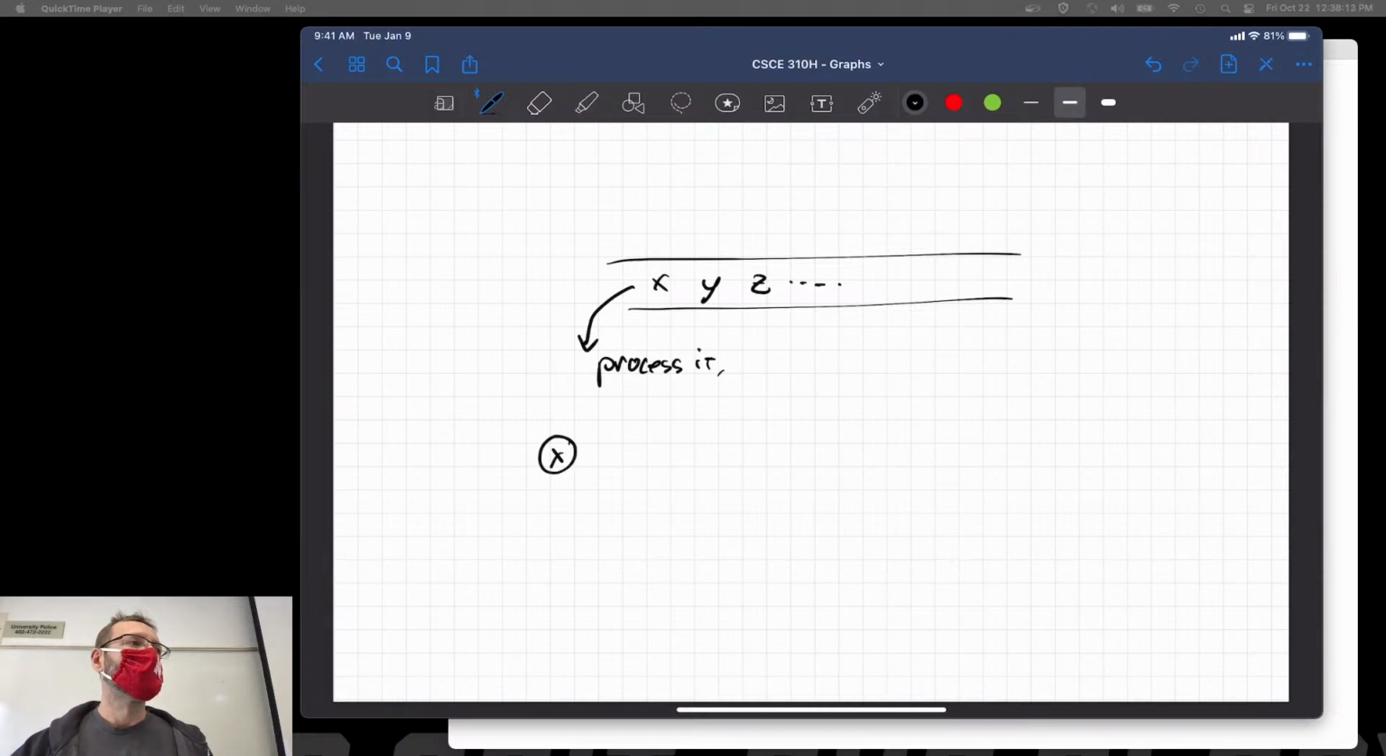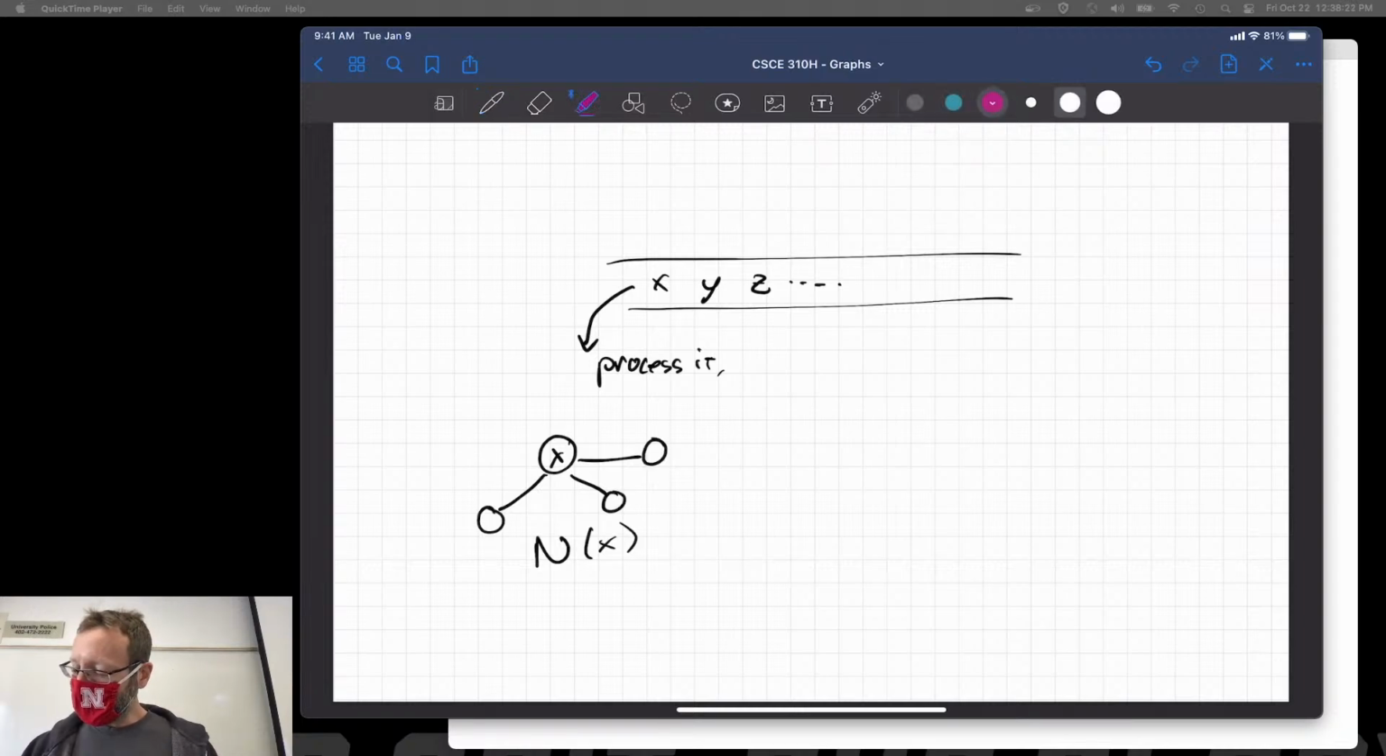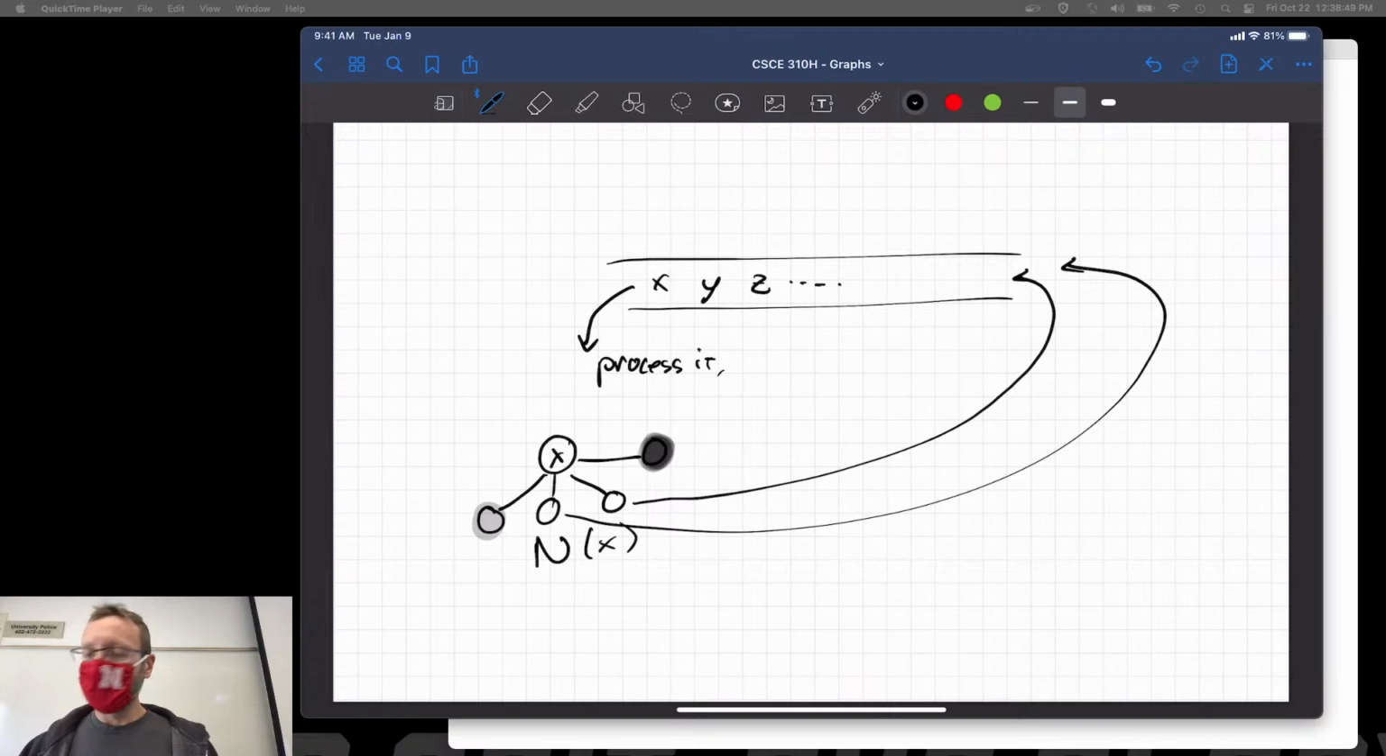When I've got X here, I need to look at its neighborhood. If I've got gray vertices, that means that they're already in the queue waiting to be processed. I don't go to gray vertices. If I've got black vertices, of course I don't want to process them twice, so I ignore those. So what am I going to do with every white vertex in its neighborhood? I'm going to enqueue them in some order to set myself up for the next time I do this. Now, when do I stop this entire process?